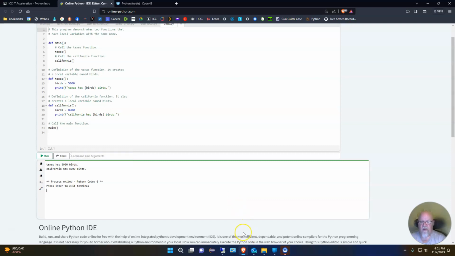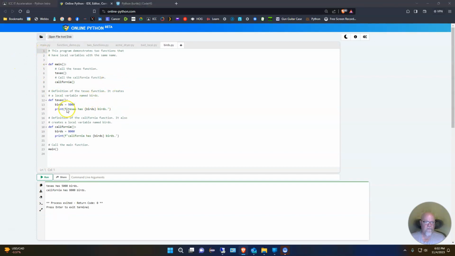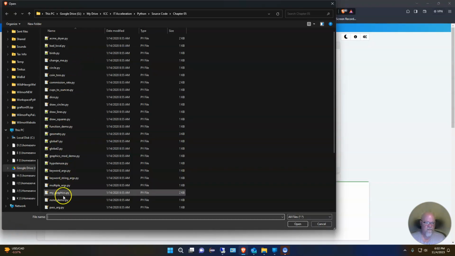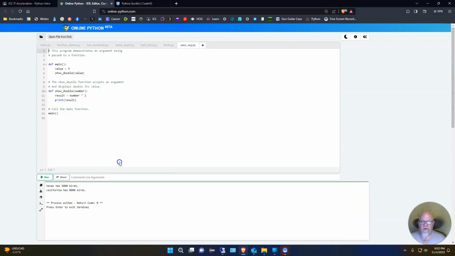Okay, so up to this point, we've been calling functions. They just run, and they come back. Now let's pass some data to these functions. So let's go ahead and open up passArg. And let's first talk about the term argument. Argument is what is passed to a function.